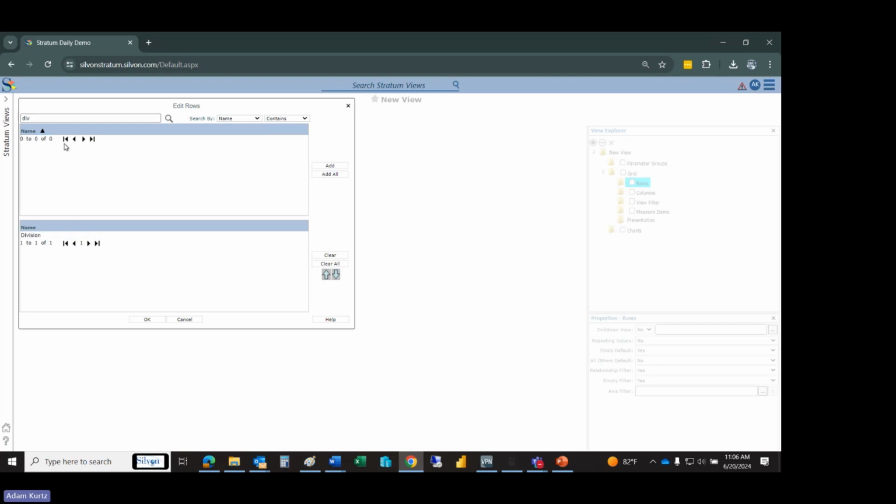So I'm going to double click on that to move it down into my selected area. I'm going to continue this. I'm going to go back in and choose a region, so I'm going to bring that down as well. I'm going to choose a customer level.